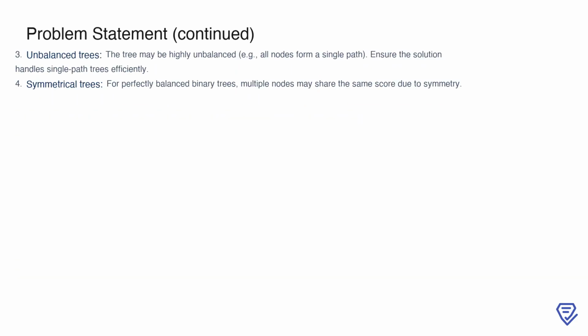To ensure our solution handles all scenarios, we should consider a few edge cases. For instance, in the case of the smallest tree where n equals 2, removing the root splits the tree into a single subtree, while removing the child leaves the root as the entire tree. For very large trees with up to 10^5 nodes, it's important to calculate subtree sizes and scores efficiently. Additionally, we must handle unbalanced trees, such as those that form a single path, as well as perfectly symmetrical trees, where multiple nodes may share the same score due to symmetry. These considerations help ensure the solution is robust and handles all valid tree structures effectively.